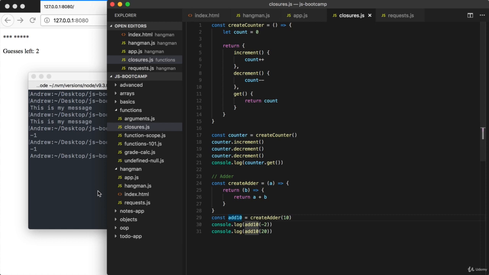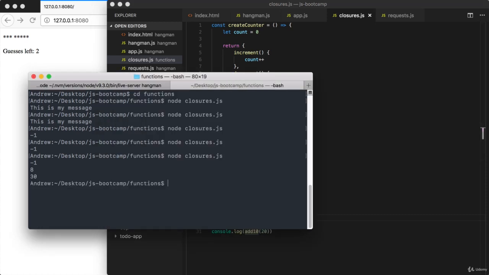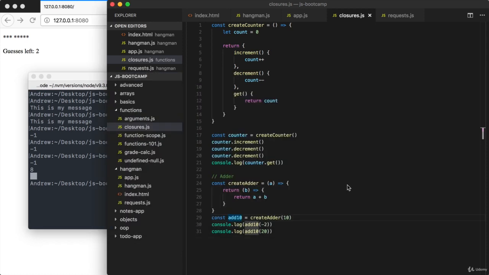If we save the closures file and rerun things from the terminal, what do I get? I get 8, which is 10 minus 2, and I get 30, which is 10 plus 20.